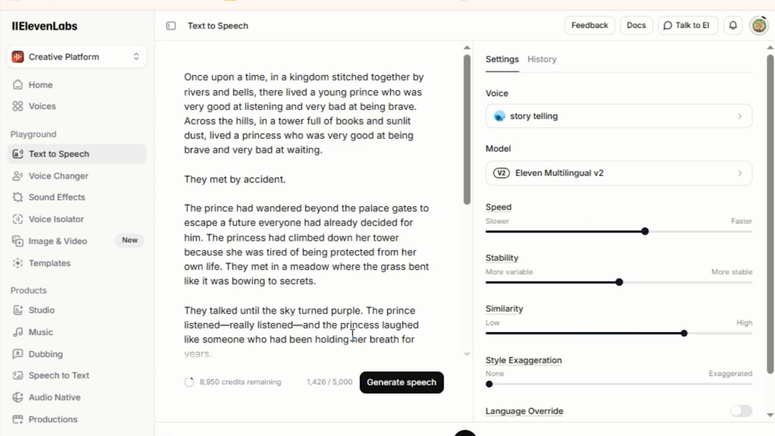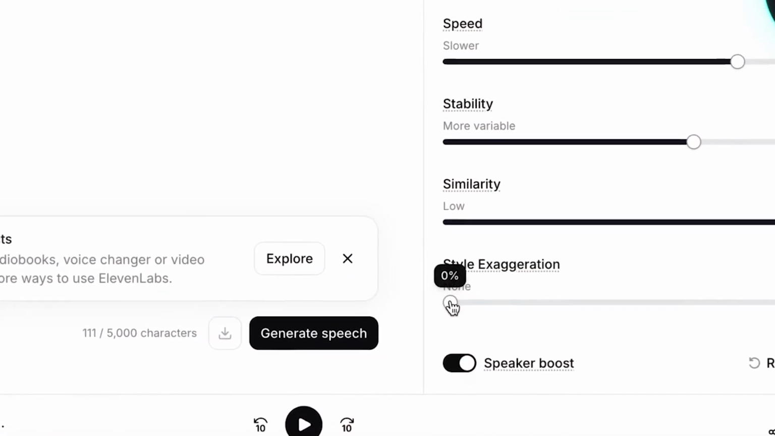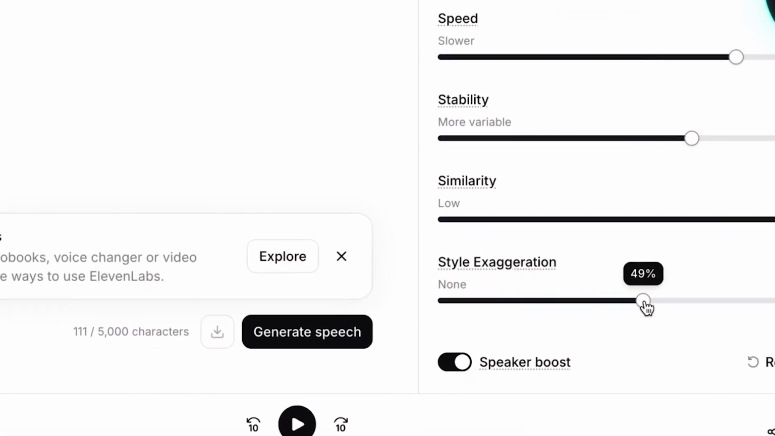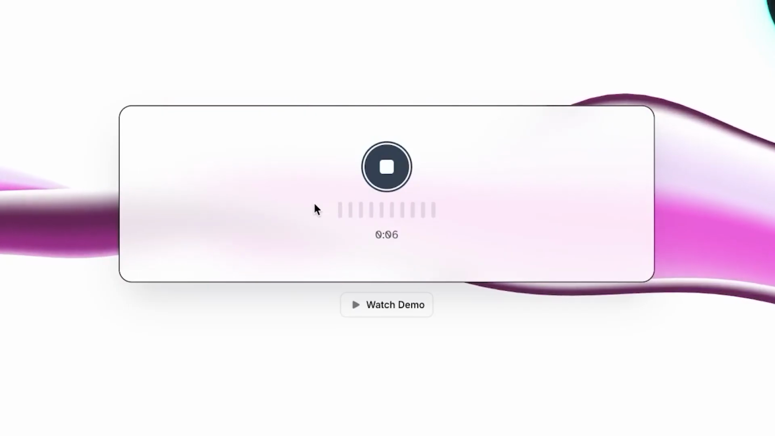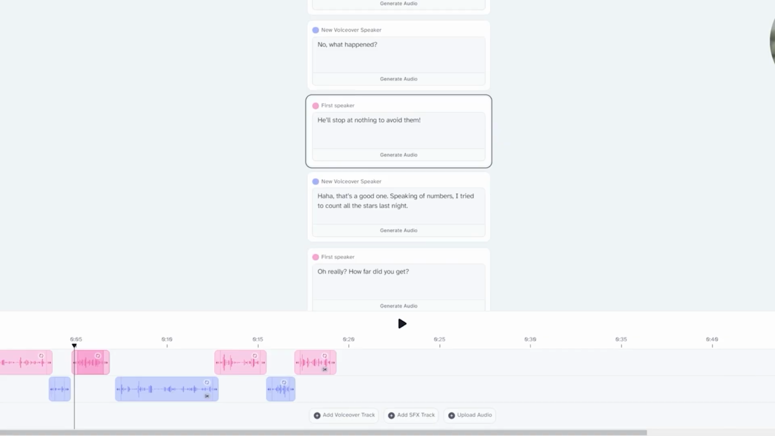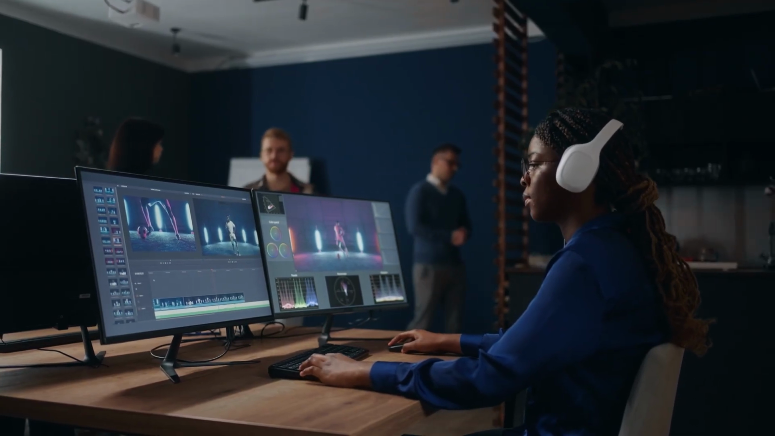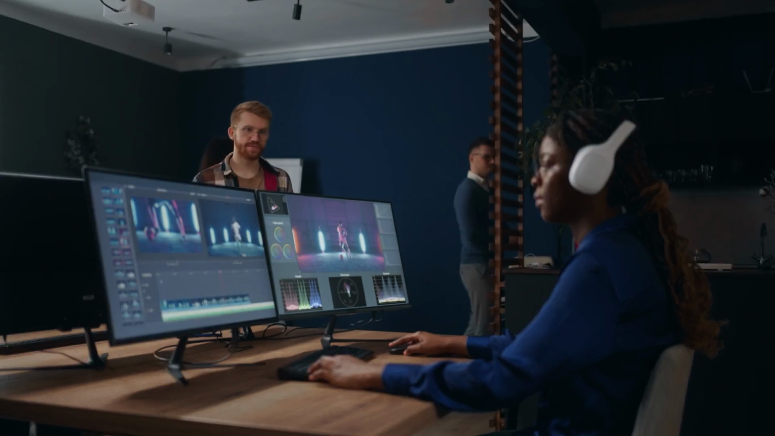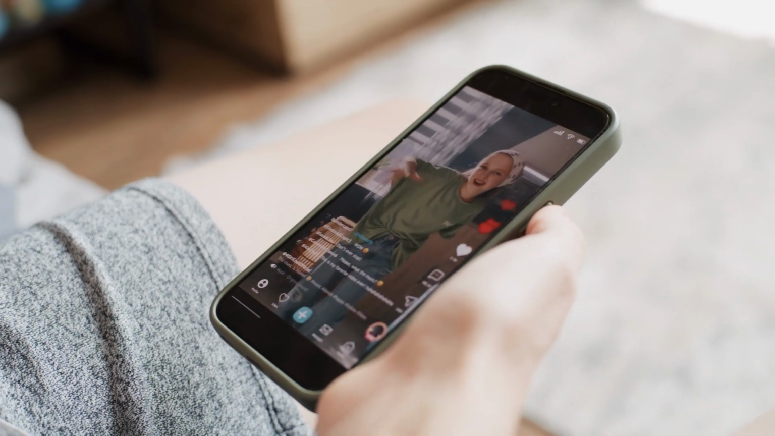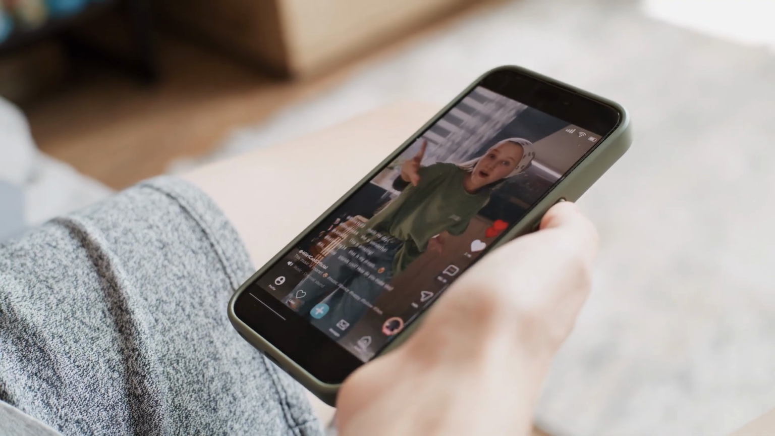However, consistency requires discipline. Changing generation settings drastically between videos will cause noticeable voice shifts. Professional creators save preferred settings and reuse them across all projects. Audio quality does not end at generation. ElevenLabs produces clean output, but light post-processing significantly improves perceived quality. Exported audio should be normalized, lightly compressed, and equalized using basic editing tools. This ensures consistent volume and clarity across different devices.